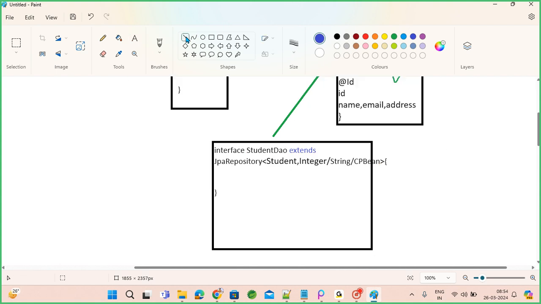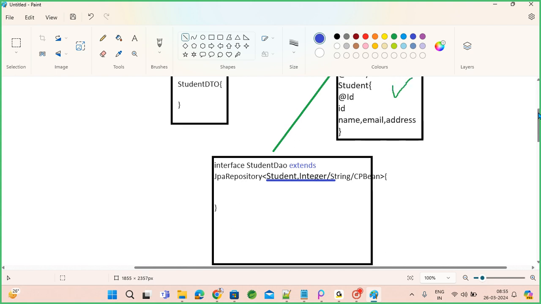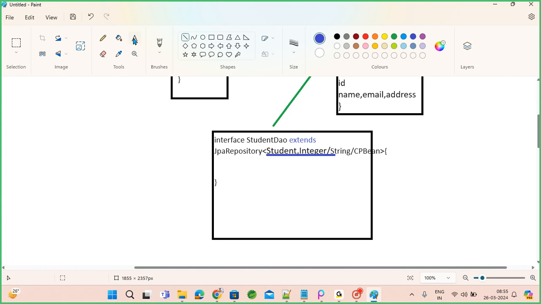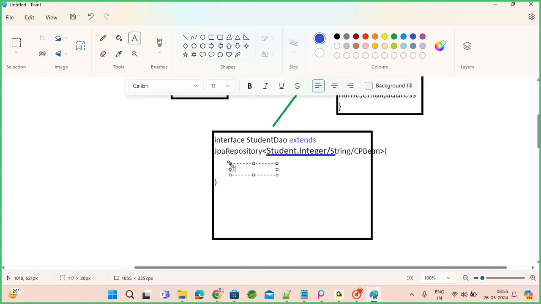And what next? It is an interface. Do I need to implement it? I created an interface. In Java, interfaces do not provide any implementations. They just have declarations, no implementations. So here you need not write any code. No code required here. Don't write anything here.